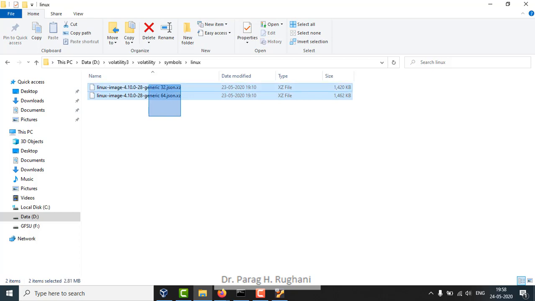My version is 4.10.0-28-generic 64. So either you create this system map or the profile by yourself, or you use the existing profile for your experiment.